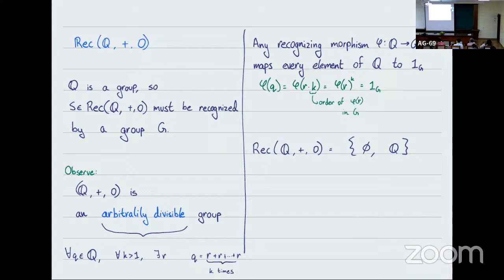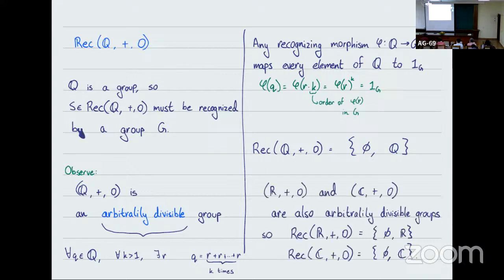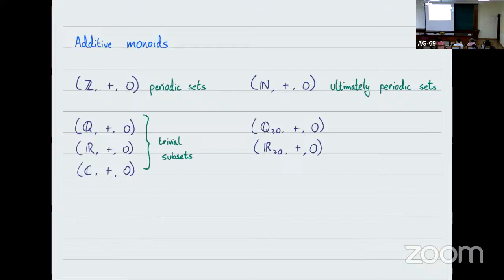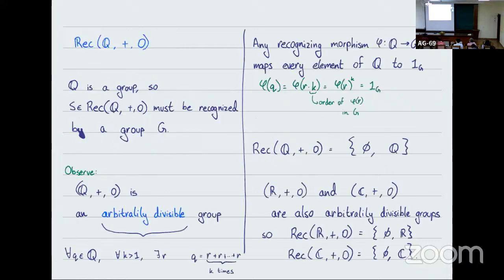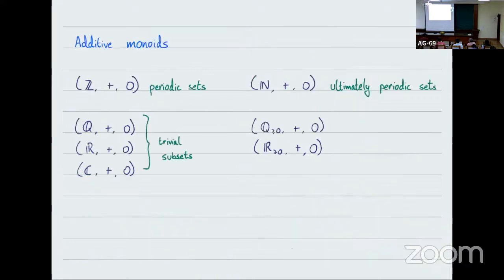So the only recognizable subsets are the trivial ones. And the same argument holds for reals and complex numbers also. So there as well, the only recognizable subsets are trivial. One doubt. Is the previous mapping one to one? Which mapping? Changing a K, where we need K for every Q? No, you can take K to be the order of the group. Okay. So these are the trivial subsets.